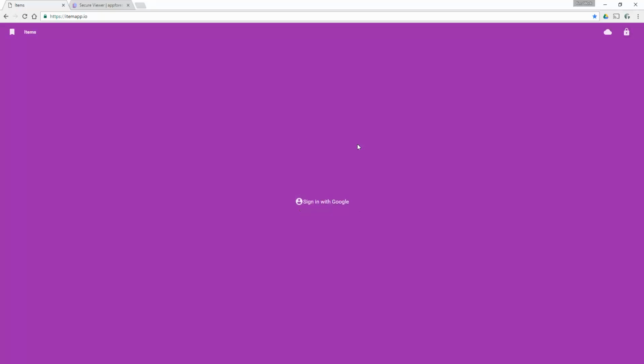Ken Button with Cloud Radix is going to show you a quick progressive web app screencast showing you itemapp.io. It's a note-taking app. So let's go ahead and look at what it looks like signed out.